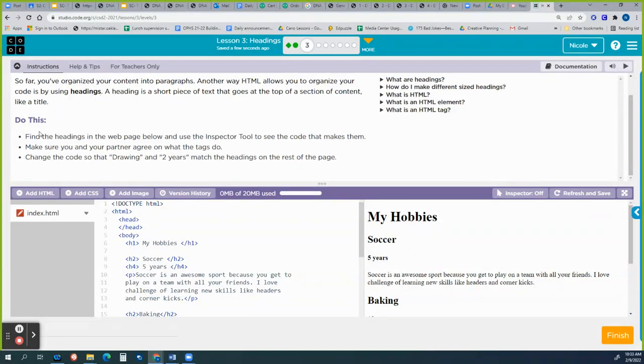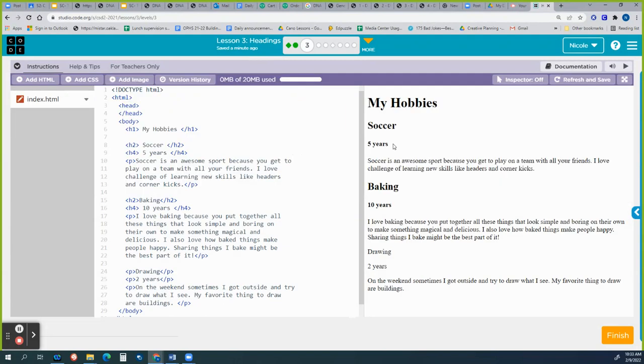Okay, it says do this. Find the headings in the web page below and use the inspector tool to see the code that makes them. Make sure that you and your partner agree on what the tags do. Change the code so that drawing and 2 years match the headings on the rest of the page. Okay, cool. So let me get rid of my instructions. All right, so I want to look at my heading.